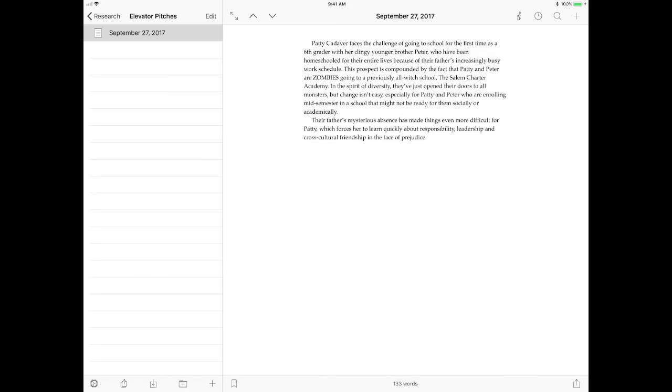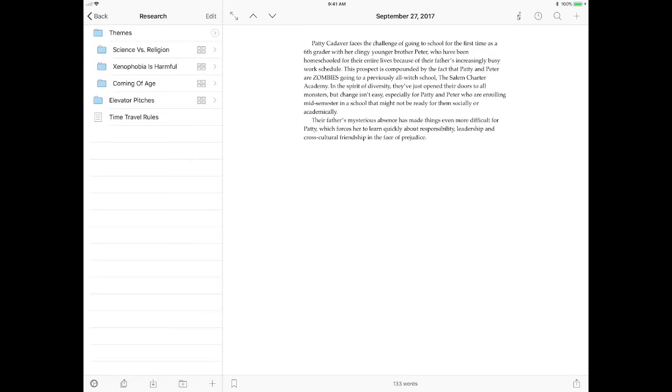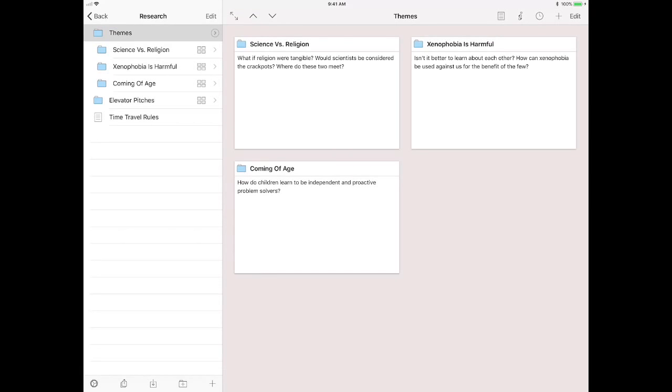So in that vein, if we go back out to our research folder, you can see that I've created a bunch of different folders for science versus religion, xenophobia is harmful, coming of age, to kind of explore themes that I want to stay consistent with. So with the science versus religion, I kind of wanted to turn everything on its head. What if religion was tangible? Would scientists be considered the crackpots? And where do these two meet?